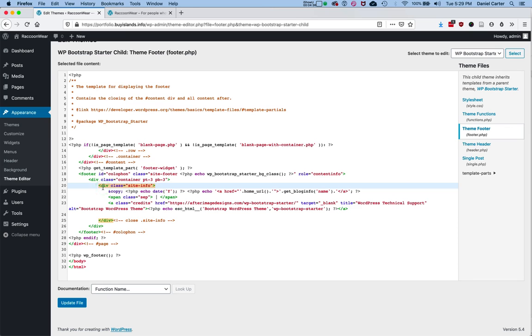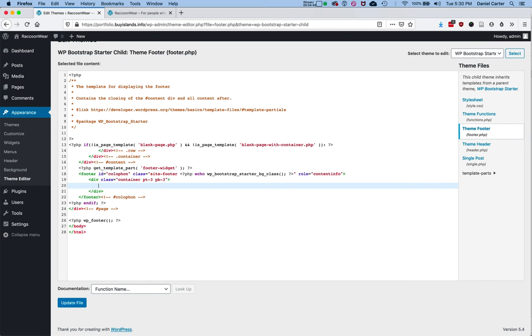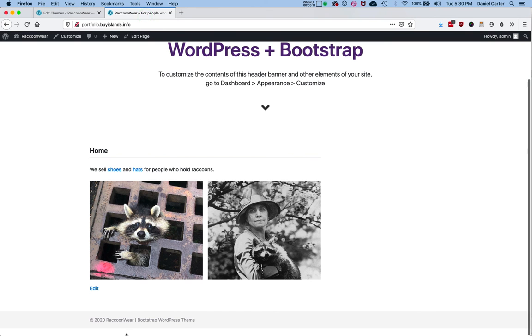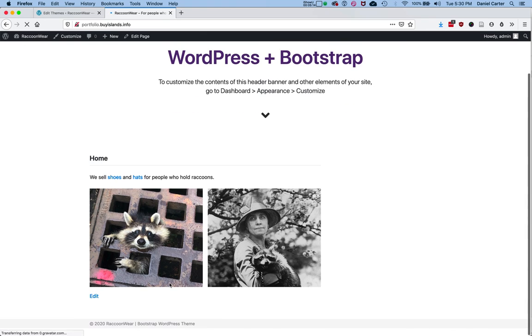Here's a div class site info, and it looks like this has some copyright stuff. I might not want this at all. I might just delete this. Again, these changes are going to take effect. You don't want to delete anything that's really important. You probably don't want to go messing with the PHP unless you know what you're doing. But at the same time, if you know Bootstrap, you can start to change these things. So maybe I only want 1 unit of padding there, and then I can update my file, and when I refresh, I'm going to see some changes down here. Okay, so there's less space there.